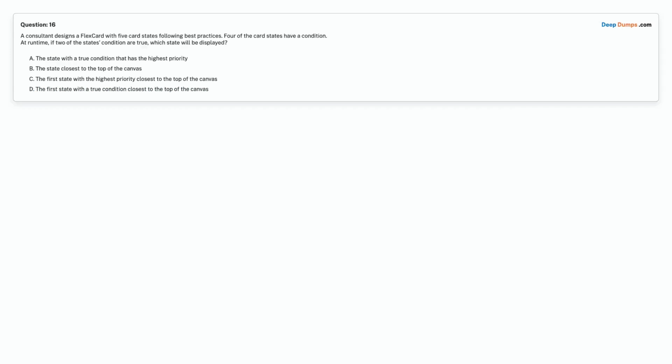Option A, the state with a true condition that has the highest priority. Option B, the state closest to the top of the canvas. Option C, the first state with the highest priority closest to the top of the canvas. Option D, the first state with a true condition closest to the top of the canvas. Choose the correct answer. Correct answer is option D, the first state with a true condition closest to the top of the canvas.